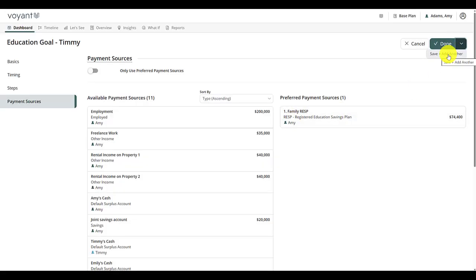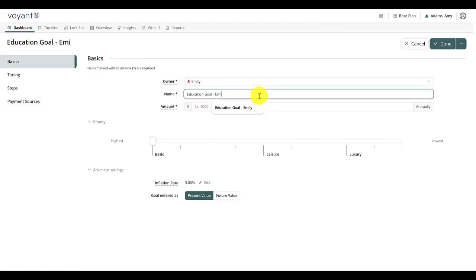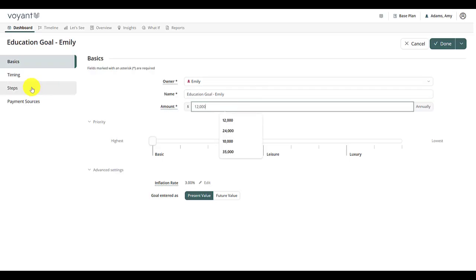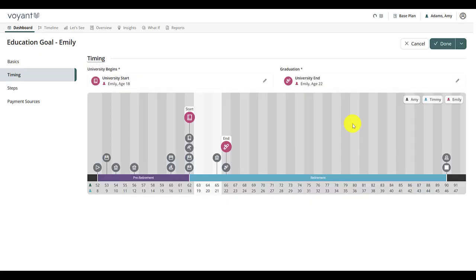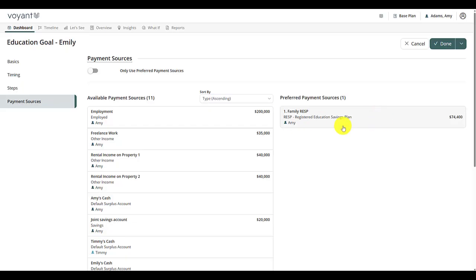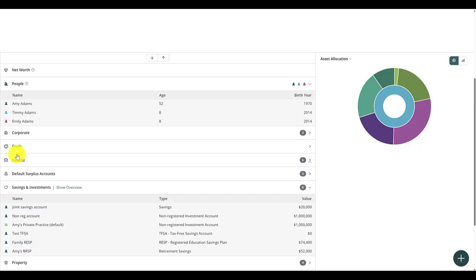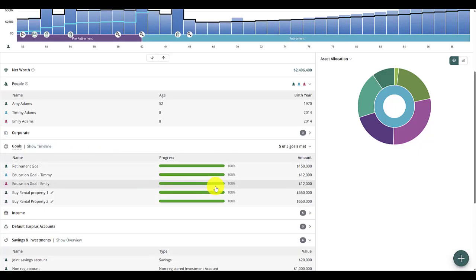Next, I want to save and add another and do the same thing for Emily. Give this one a name and an amount. Same thing for timing. I want to create the events for when she is going to be 18 and end at age 22. And then for payment sources, I just want to define the RESP as our preferred source. Now I'm going to click done to save, and you'll see on the dashboard here that we now have these goals in the plan, and we can see whether or not we're on track to be able to meet them.